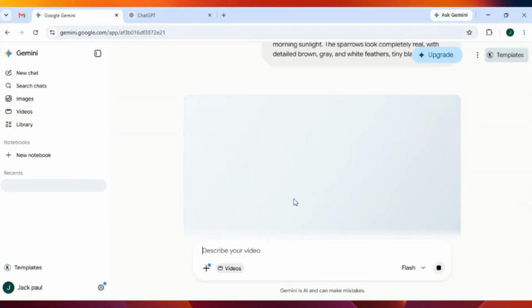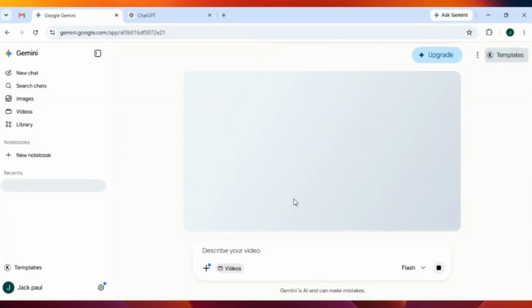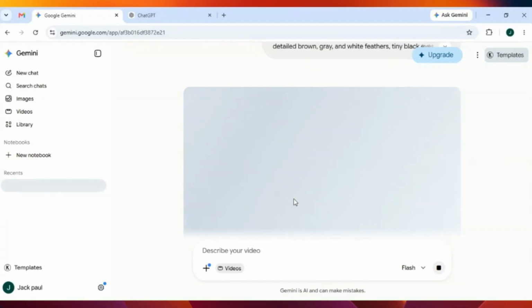Let me tell you one very important thing. This free tool doesn't require you to sign up manually. You can access it directly using your Google account. Also, you can generate unlimited free AI images and AI videos up to 10 seconds each with this tool, at least until the platform introduces generation limits, restrictions, or a paid subscription. So let's wait for the video to finish generating.